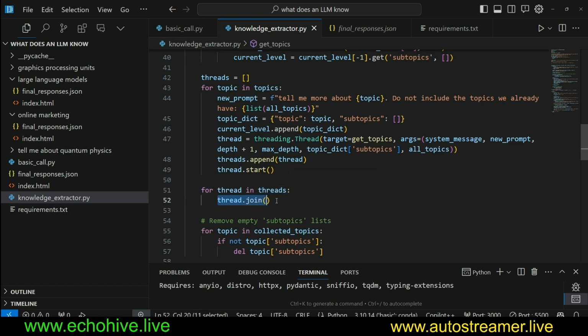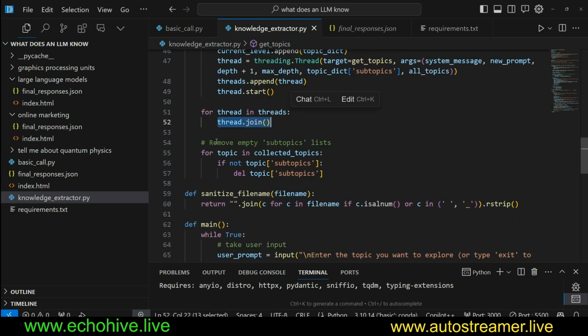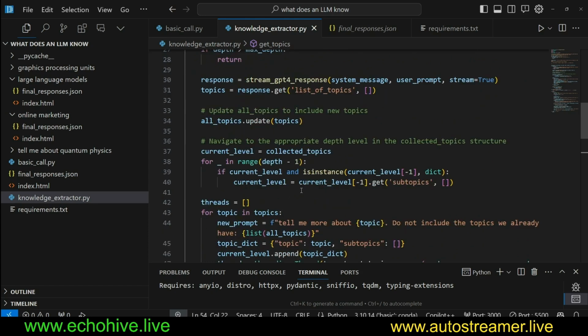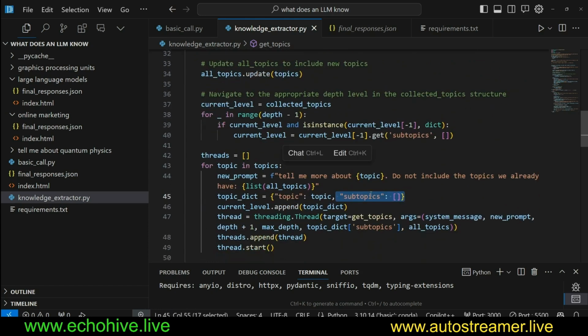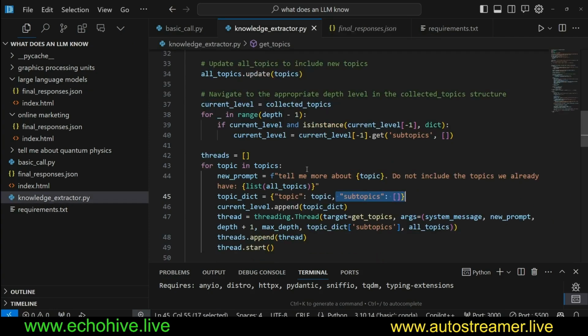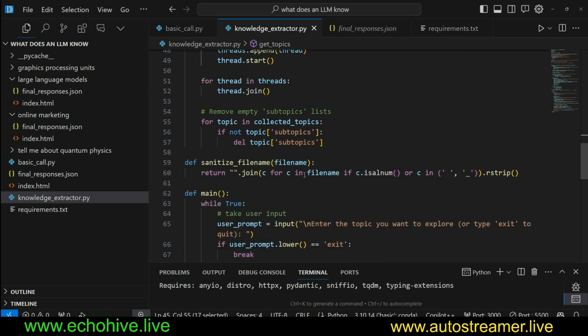And then at the end, we join and end all the threads and remove empty subtopic lists right here. Because since we are initializing the dictionary right here with the empty subtopics list, each one of these topics is going to have an empty subtopic list. So we're just removing that so that it looks visually pleasing.